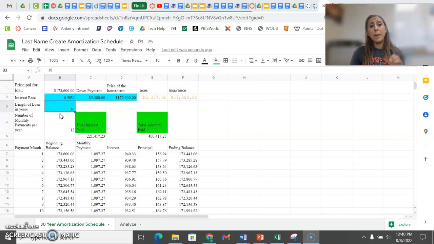Okay, so in B3, we're going to put 30 because we are doing a 30 fixed loan. So this is only going to work with fixed loans or fixed interest rate loans. This is not going to work with variables because this is a very intro level to spreadsheets.